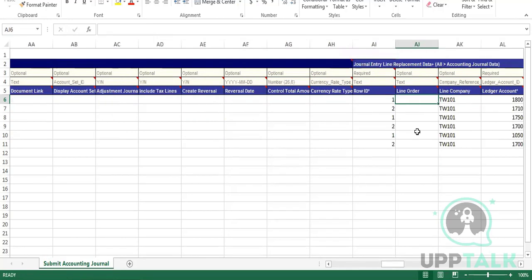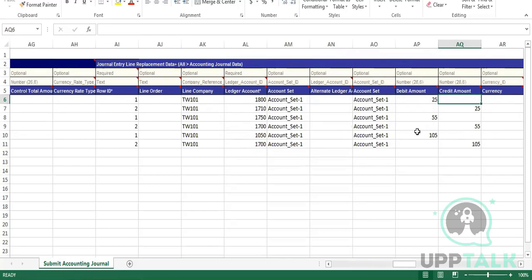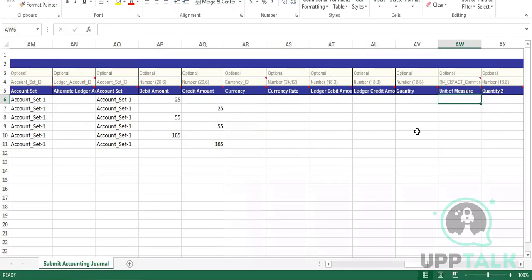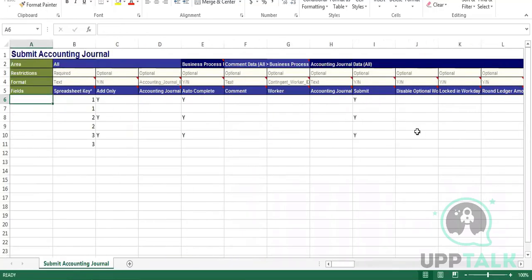Then row ID, because every journal will have two lines, debit and credit. So row number 1, row number 2. And we have selected the ledger accounts here. Then we have given the debit amounts and credit amounts here. Very simple. Only a few things you need. Okay. Press Control S. This is Submit Accounting Journal 4.